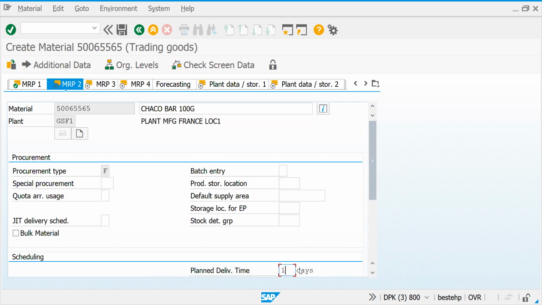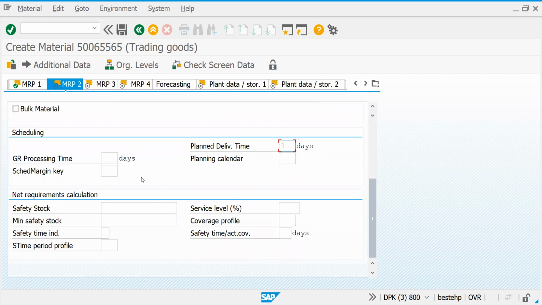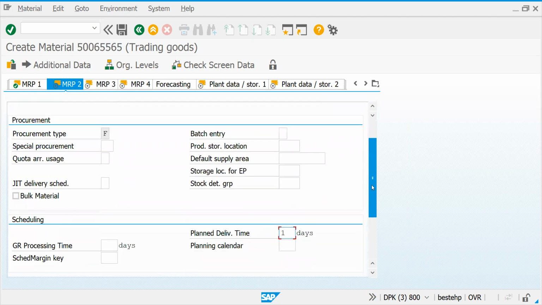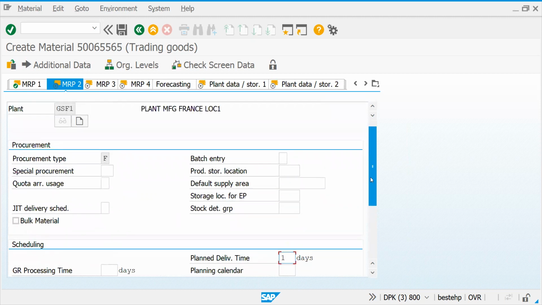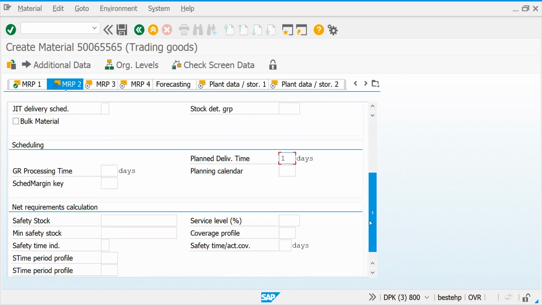In a similar way, there is something called in-house production also. How much time will it take to do the in-house production? Okay, how much time is taken to manufacture the goods in-house? So these are the different lead times for manufacturing the goods and the planned delivery time.